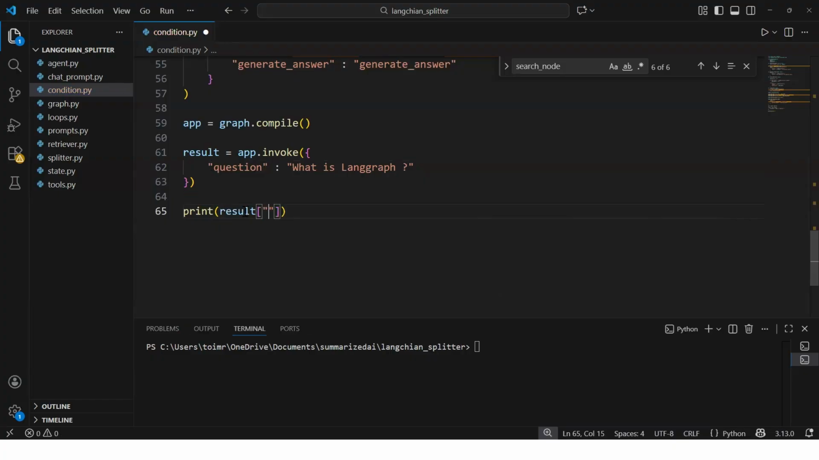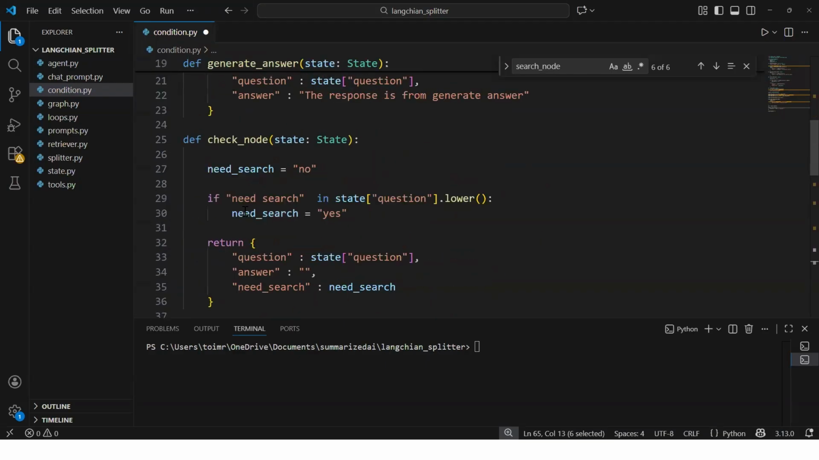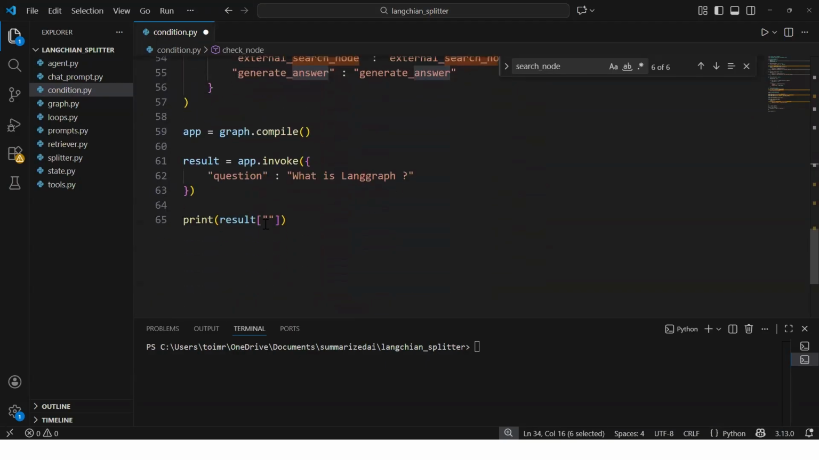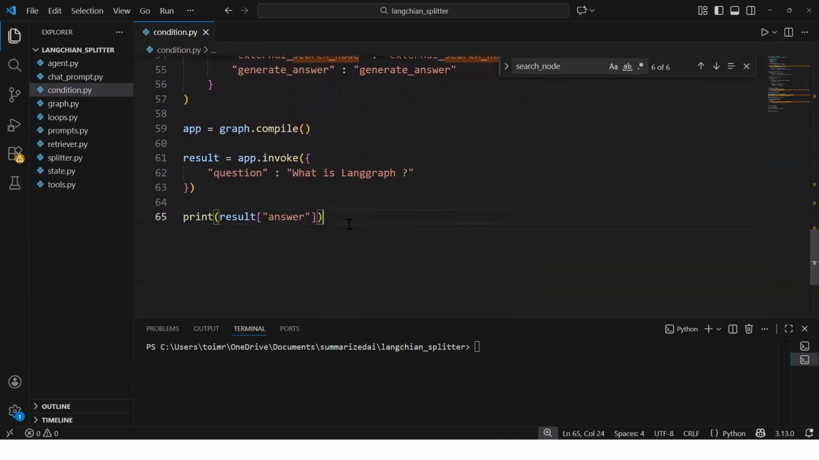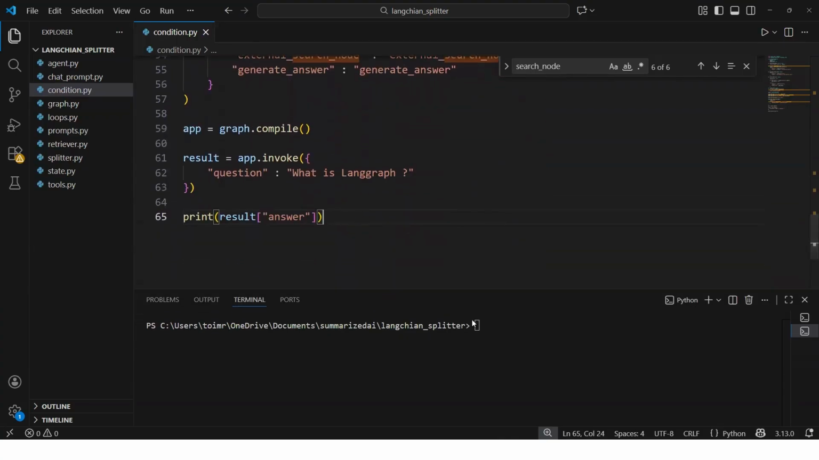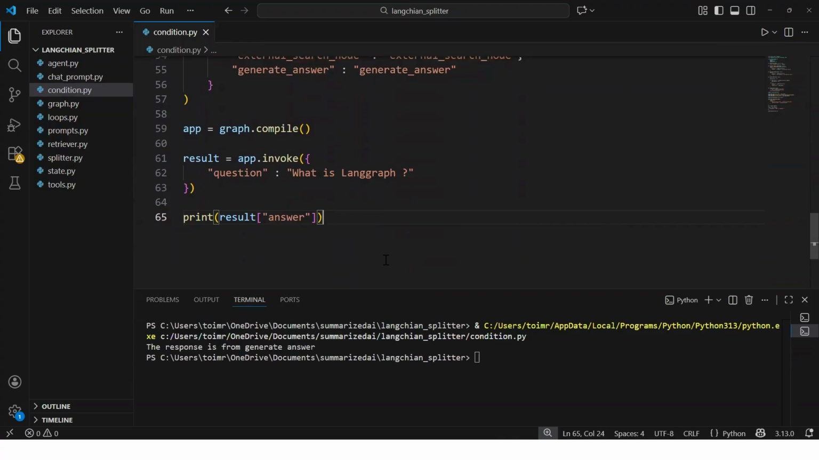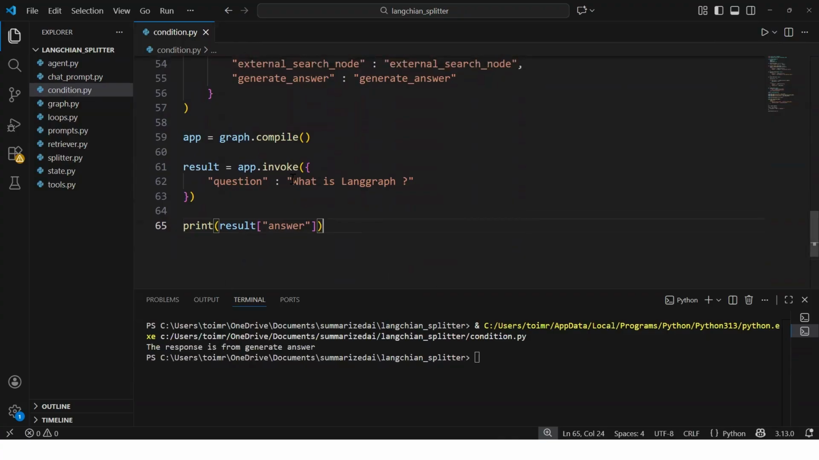and we do understand from the result we are expecting the answer. Okay, so let's keep this answer here. Good. Now let's go ahead and execute this code, and then I will be explaining how the flow is working. So let's go ahead and execute. Now you see, we asked what is LangGraph. So it says the response is from generate answer.